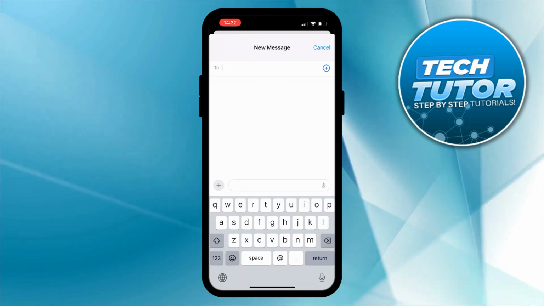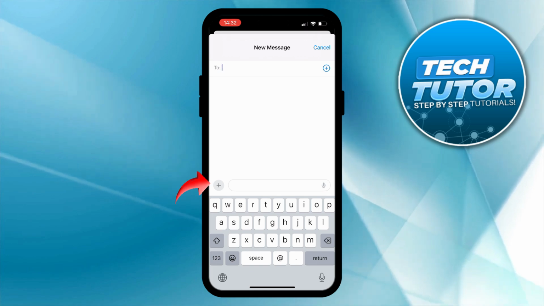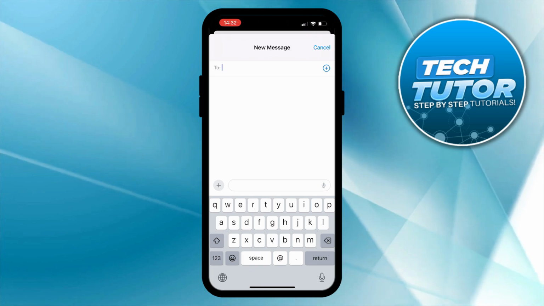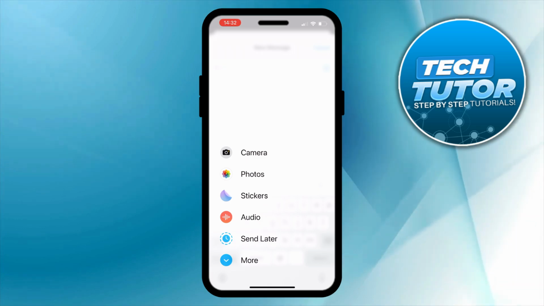Next, what you want to do is come down to the text box at the bottom, and to the left of this, you're going to see a plus button. If you go ahead and give this a press, and from these icons that come up, what you want to do is come down to the bottom and press onto more.